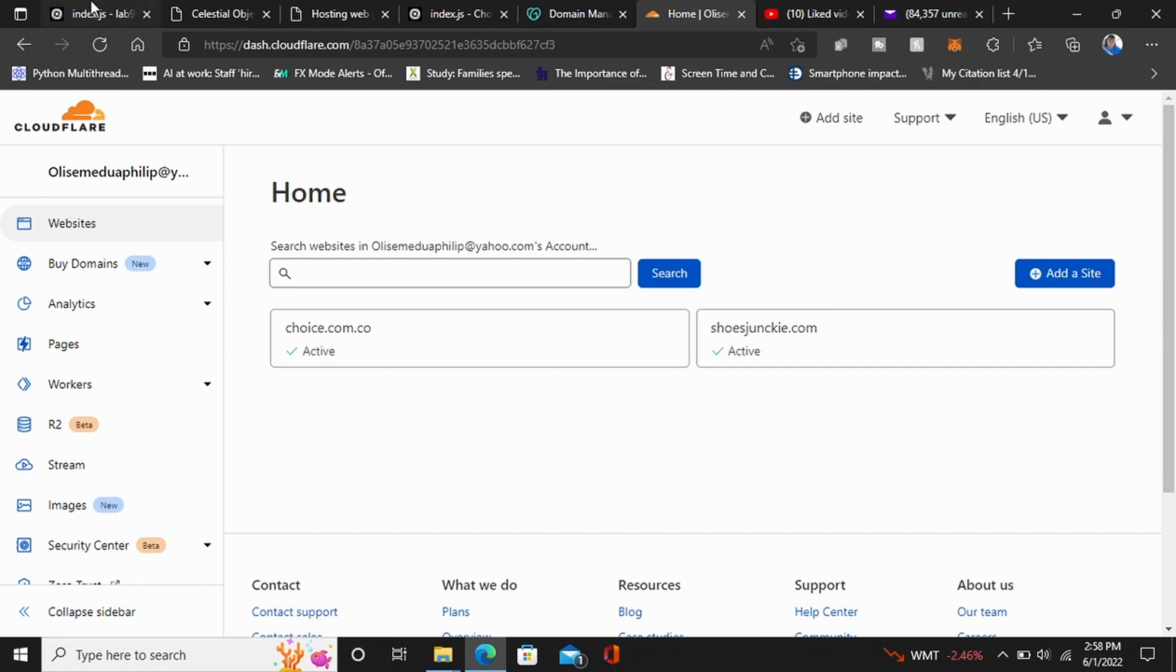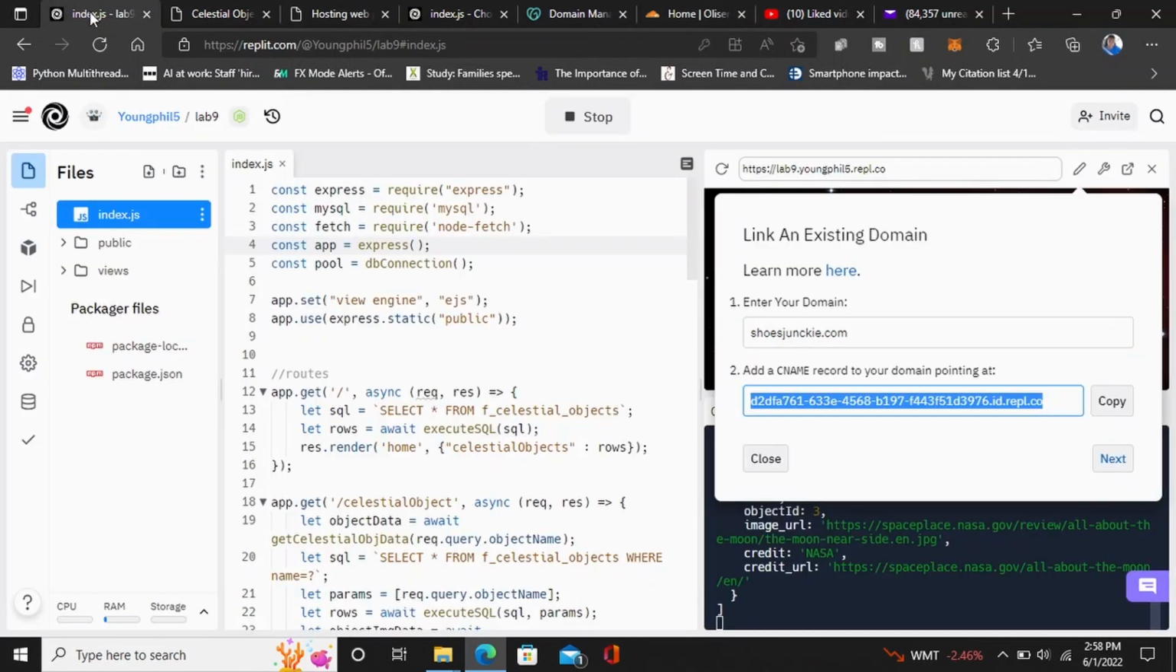So now, when you see that this is active, you can go back to your Replit project. Then you can click next. Before I click next, I want to say this. This long thing here is always the same if you give it the same domain.